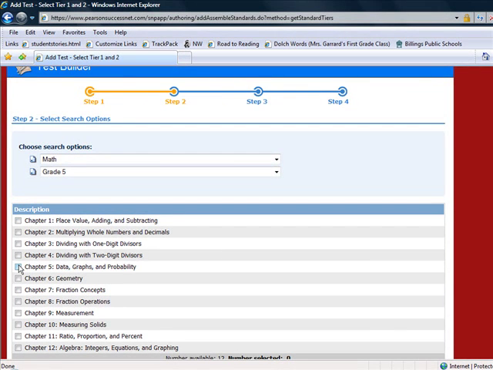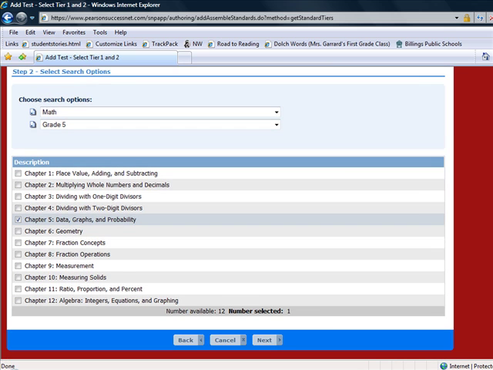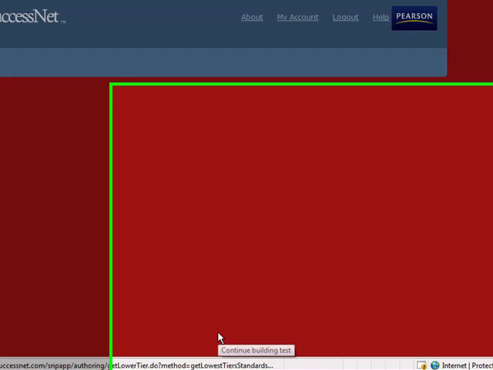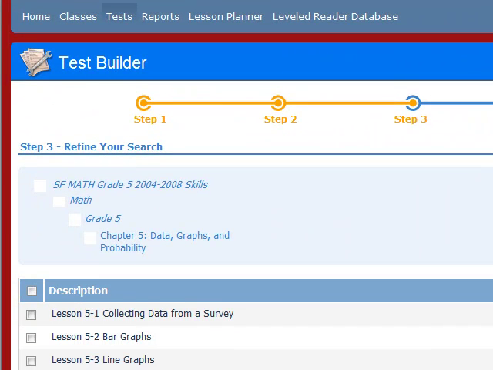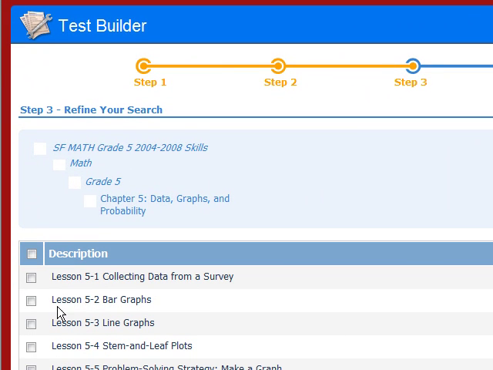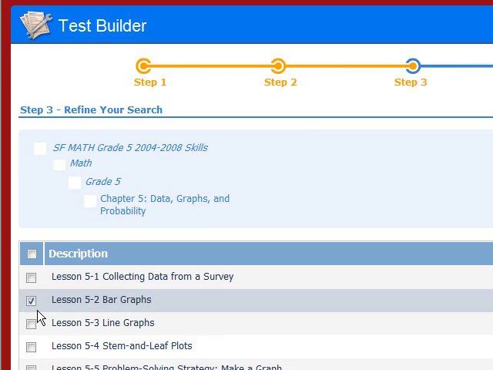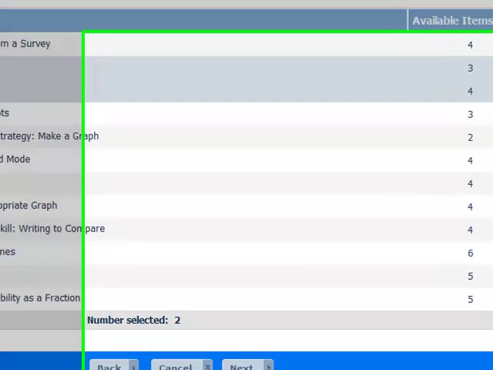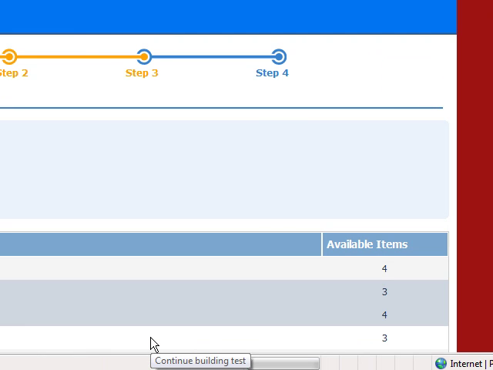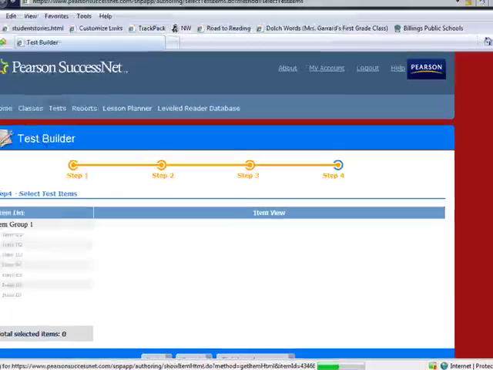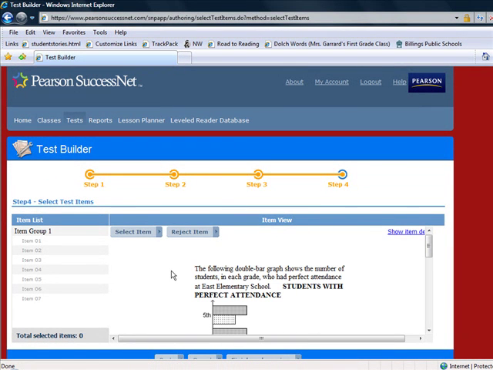I will click Chapter 5. Click on Next. And we're particularly going to assess 5.2 and 5.3, bar graphs and line graphs. Click Next. And now what you'll notice is in this next screen, it will bring up the questions.